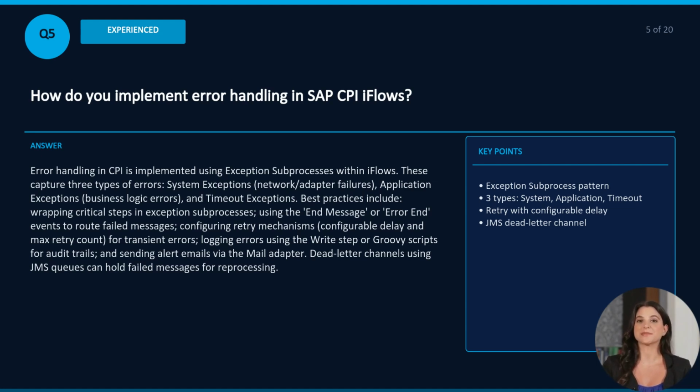There are 3 types of errors you need to handle: system exceptions, network failures, adapter connection timeouts; application exceptions, business logic failures, like data validation errors; timeout exceptions, when the downstream system doesn't respond in time.